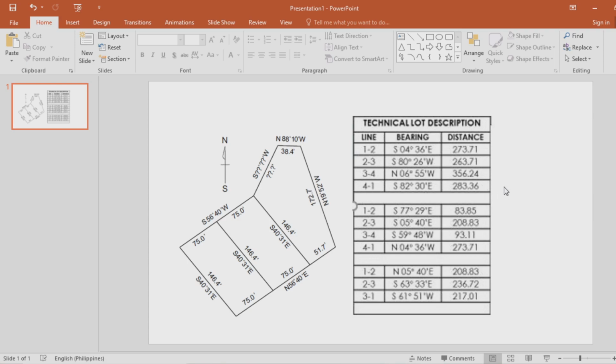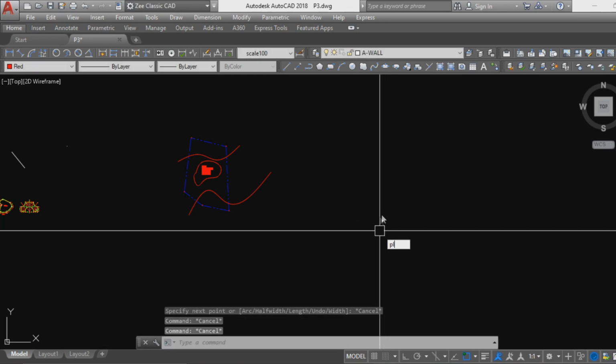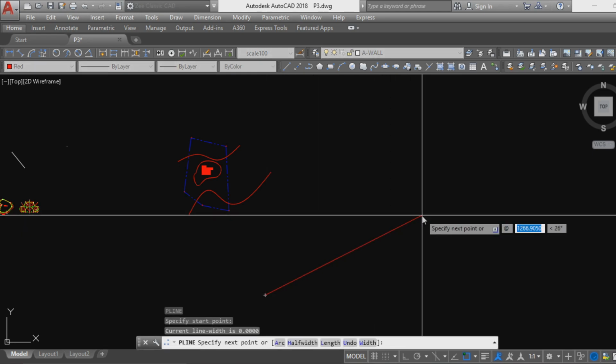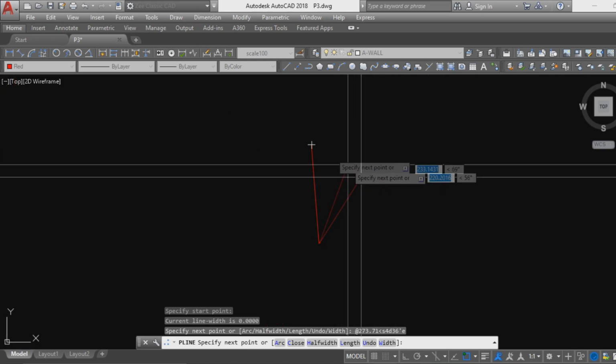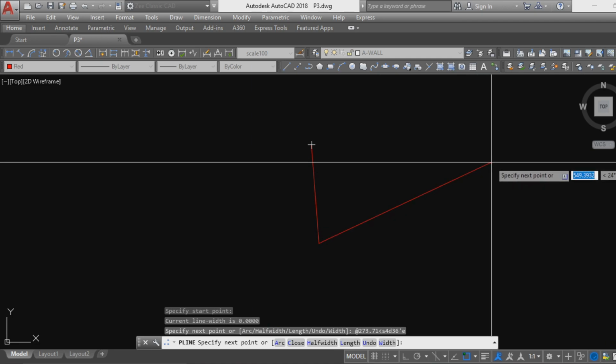So how do we encode this in AutoCAD? First, we need to transform the bearing and the distance into an AutoCAD language. We can draft this manually using a polyline. Okay, so use PL and then type at 273.71 south 4 degrees 36 minutes east. There, that's your line.